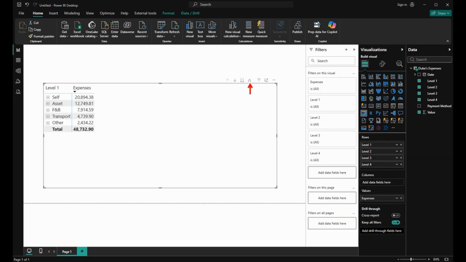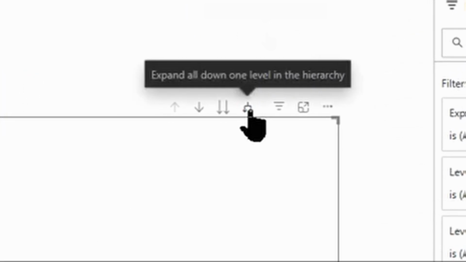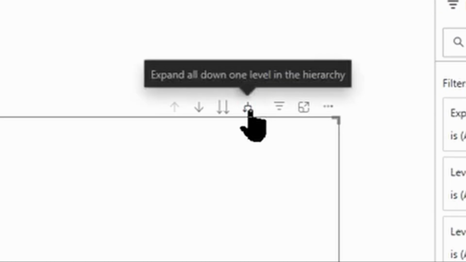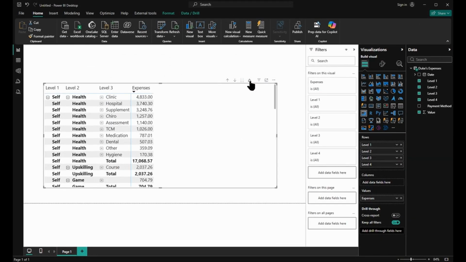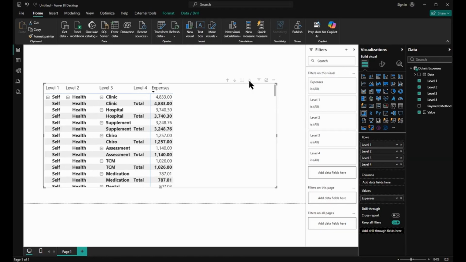What about the fourth? Recall earlier, if we like to expand any one of the level 1 category, we have to manually click on the plus icon. Which means if there are 5 level 1 items, we have to click it 5 times. We can immediately expand all 5 items to level 2 if we click on this fourth icon. If you hover over it, it says expand all down 1 level in the hierarchy. Let's click on it. Now I see all of level 2, again all of level 3, and again all of level 4.